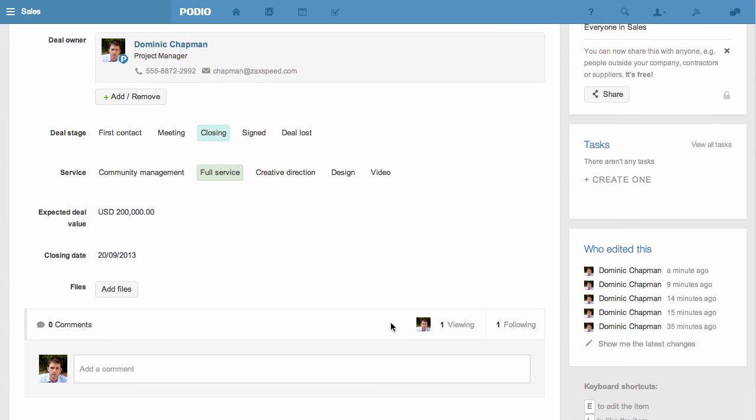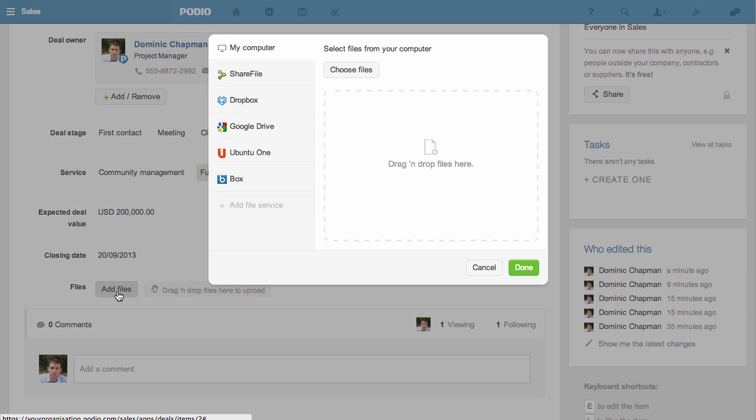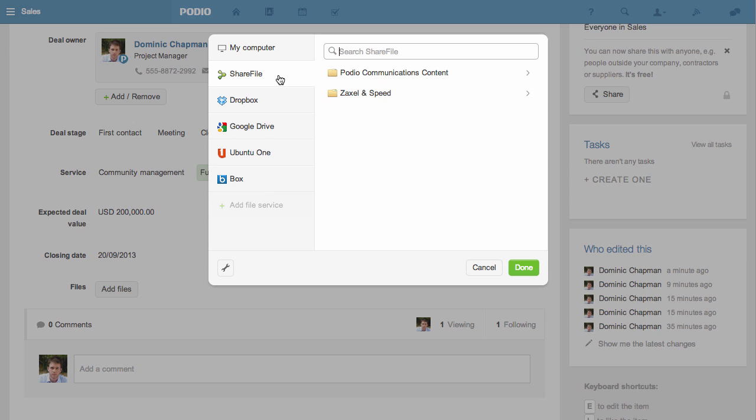It takes a couple of seconds to connect your Podio and ShareFile accounts, and you'll then have access to all your ShareFile content right inside of Podio. And there's no extra cost for getting started with Podio. It's free.